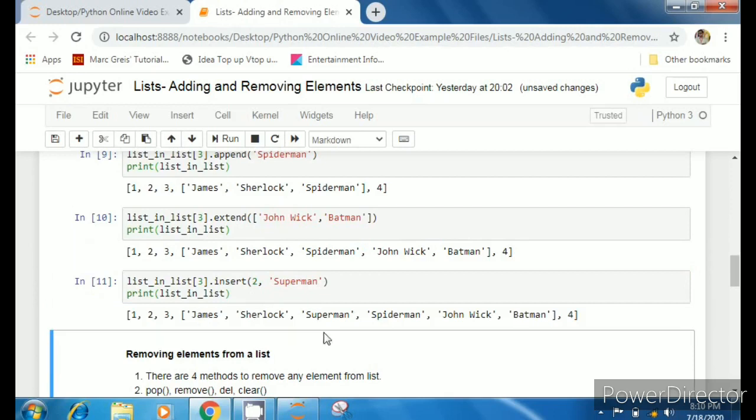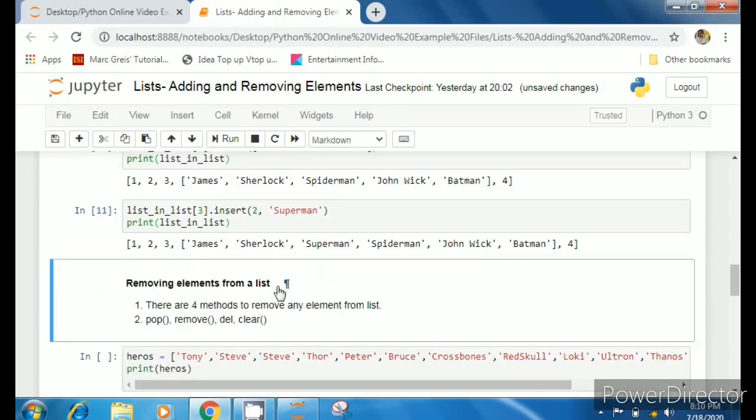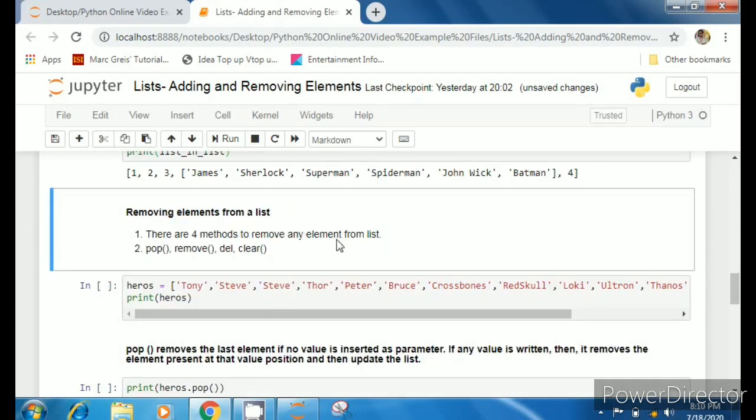So Superman has been inserted here, and see I am writing list in list 3, that is the index position of the nested list. Now how to remove elements from a list? There are 4 methods. We'll see them one by one.